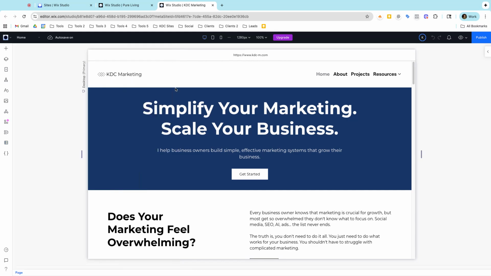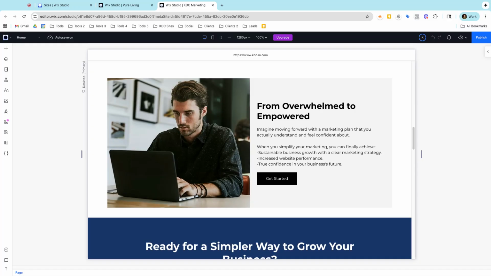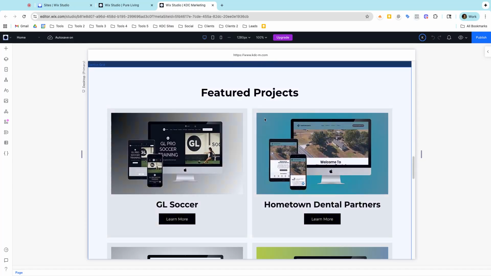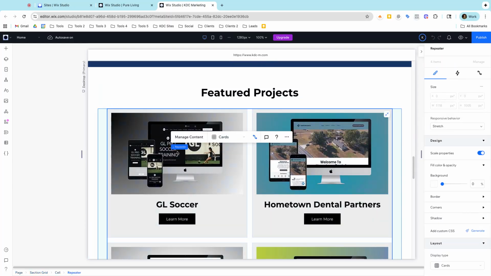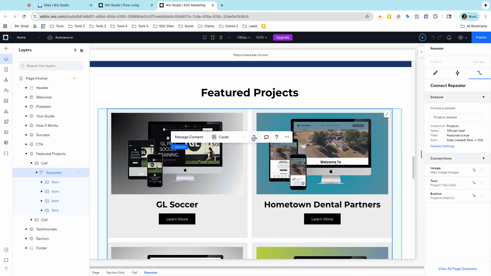So I'm going to show you a few examples from real websites that are live right now that you can learn from and see how these two pieces together are foundational for creating good dynamic content. So the first is from this website, KDC Marketing. And if I pull up my layers panel here, you'll see that I have a repeater. And inside of the repeater, I have a data set. So the repeater is connected to my project data set.